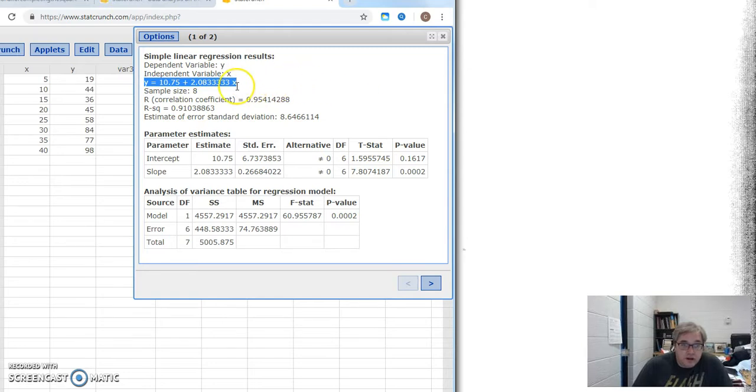So this is your regression model. This is how you would make a prediction. You would put in an x value. They would give you an x value. You're going to put it in there, multiply it by this, add the y-intercept to it, and that's going to give you your prediction. Okay.